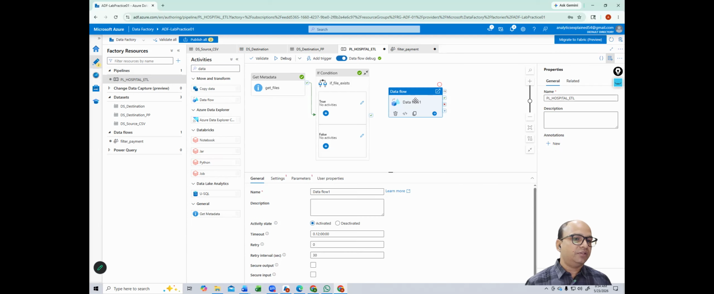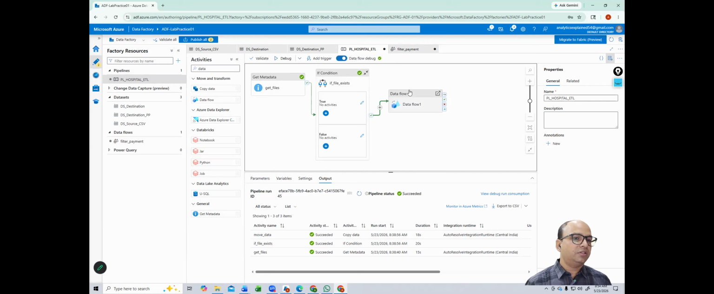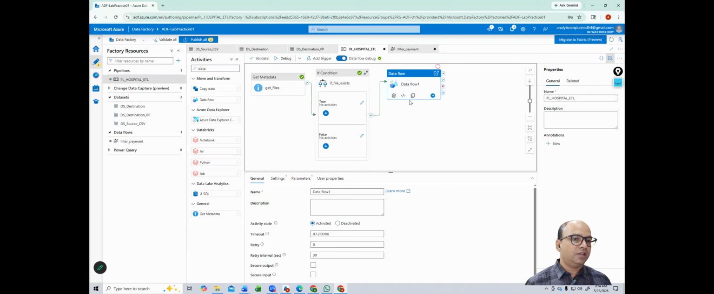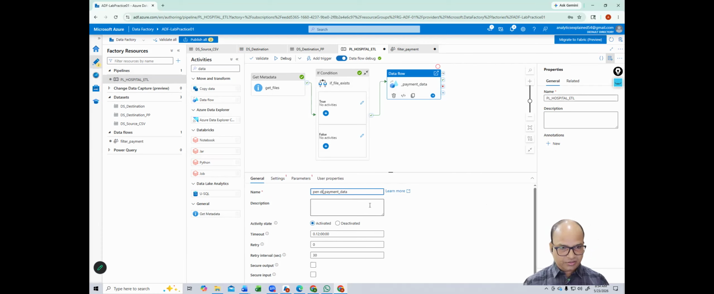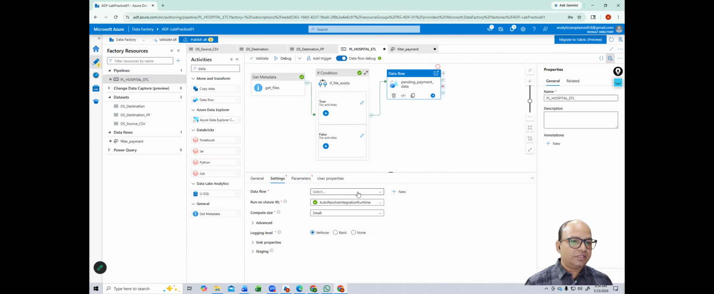Just take this data flow here and connect it with the activity. Now here it says data flow. So I will say pending payment data, let's say pending here. Okay, now settings. So it says data flow. Just click there, and you will have filter payment. We have created it, correct?